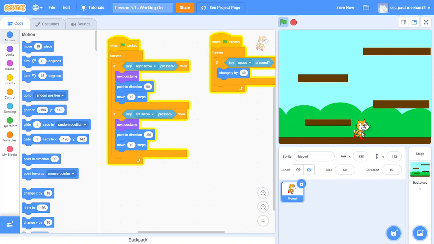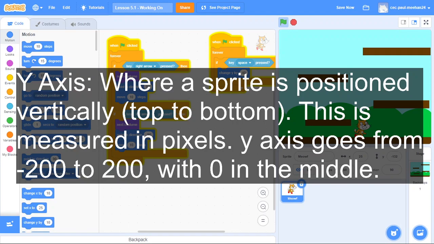To understand the y-axis a little bit more, I've just got a little bit of information for you. The y-axis is where a sprite is positioned vertically, that's top to bottom. This is measured in pixels. The y-axis goes from -200 right at the bottom to 200, and we've got 0 somewhere in the middle. So a y position goes from -200 all the way to 200 with 0 in the middle. I'm just going to demonstrate that now in Scratch for you.